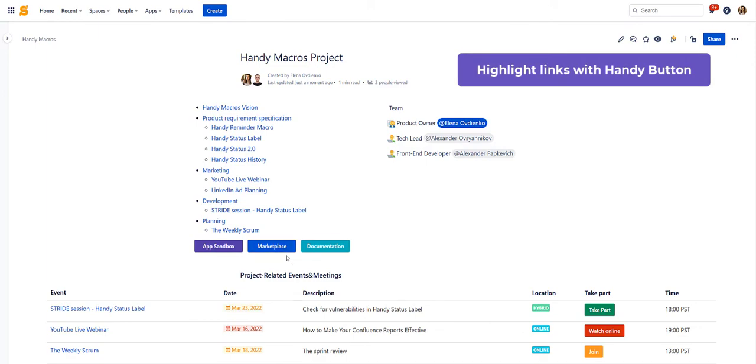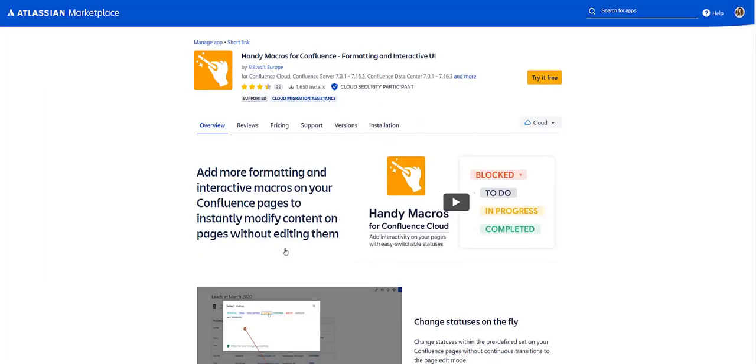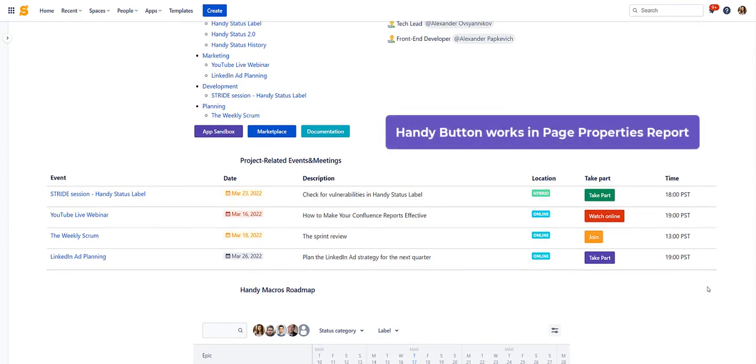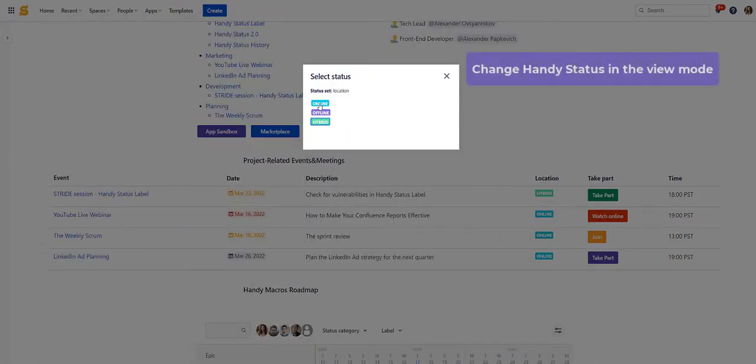Add Handy button to insert Confluence-like buttons and make links more visible. You can add buttons anywhere on a page, including the Page Properties Report macro. Status management becomes 3 times faster as you can switch statuses in the page view mode.